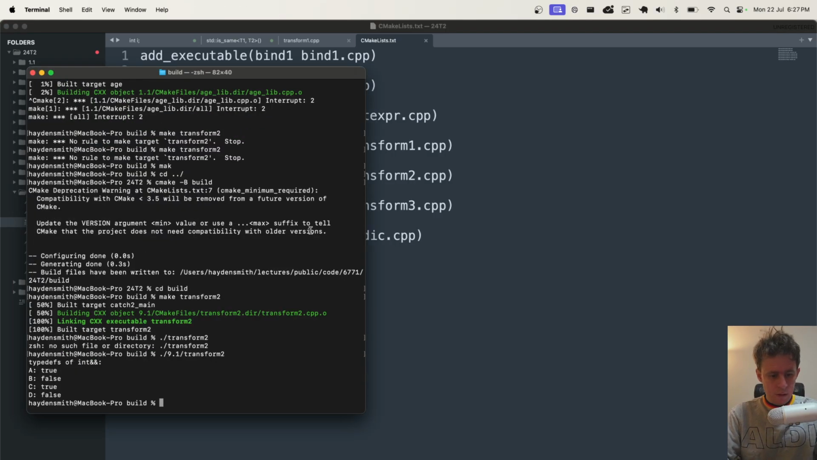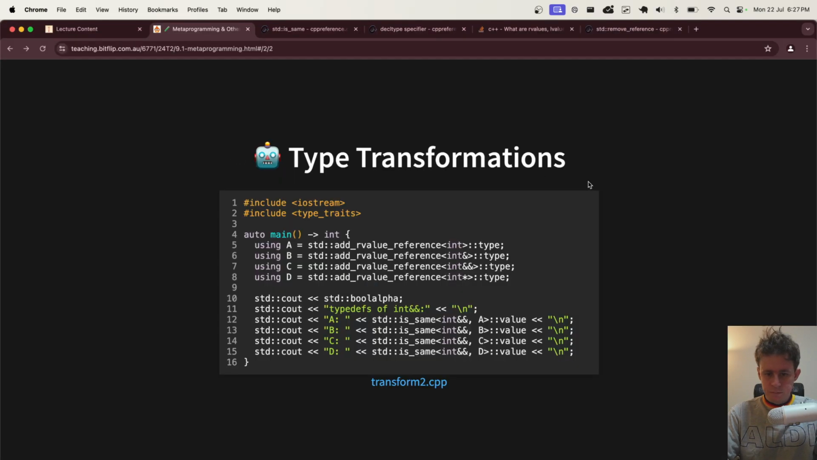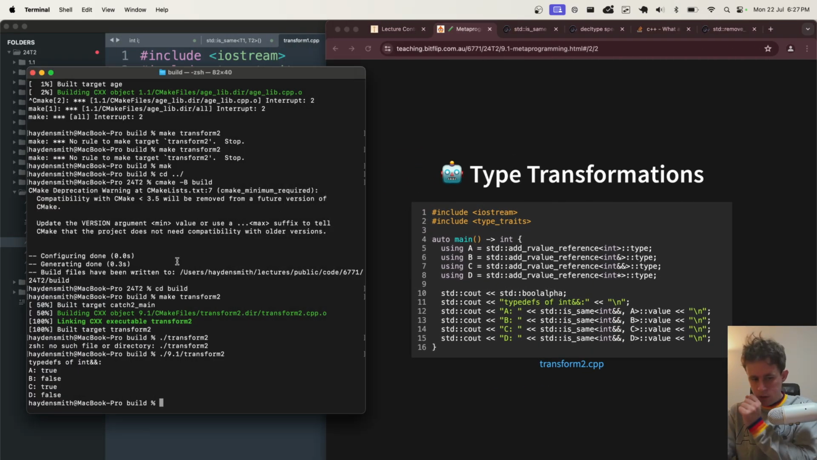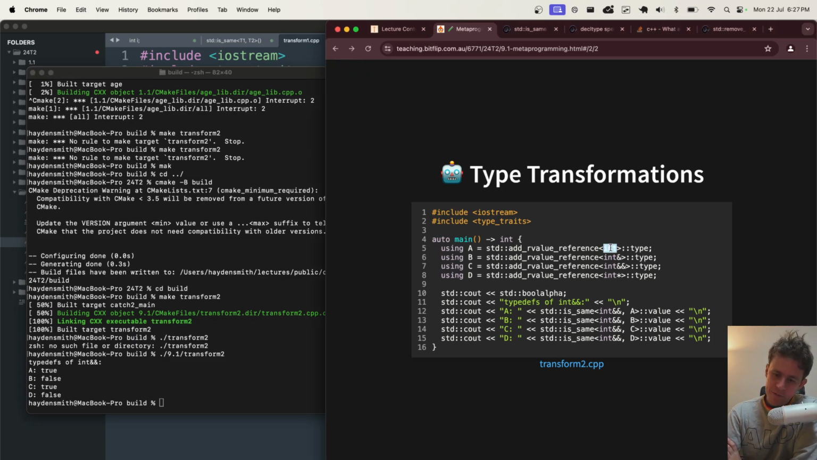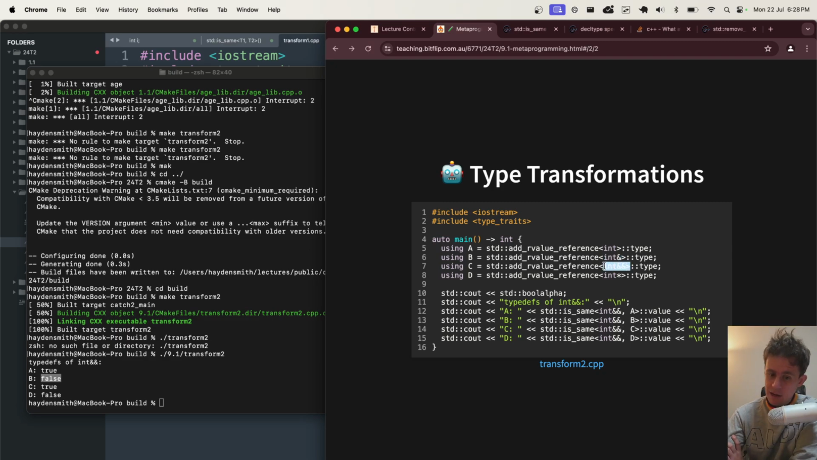That's odd. Yeah, so this I think is really telling and interesting, personally. If we have a look at this for a second. Yep, transform 2. So we get true, false, true, false. Now that's really interesting. If we add an R value reference to an int, it turns into an int R value reference. That's somewhat intuitive, kind of makes sense. If we then take an L value reference to an int and add an R value reference, it says it's not the same as an R value reference. If we take an R value reference and add an R value reference to it, it's also an R value reference. And if we do a pointer, it's not the same either, which kind of makes sense.